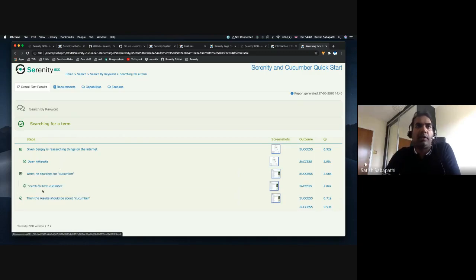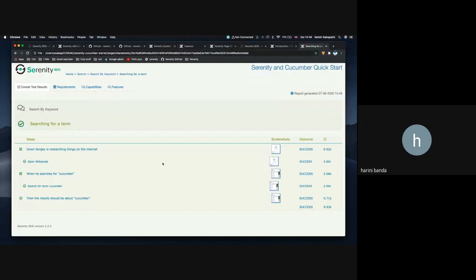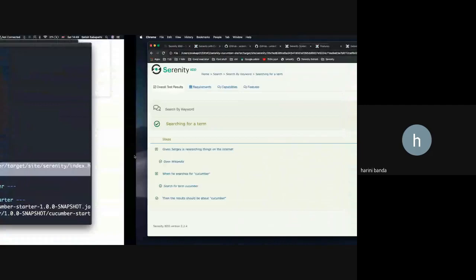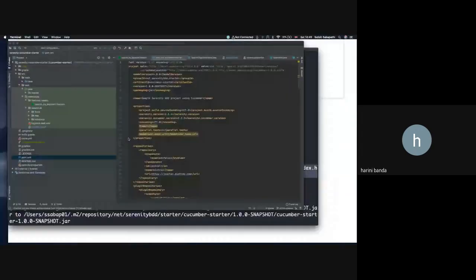Okay, so that's any questions so far? Where is the test runner? I mean, to run the test, we need to give the path of the feature file where it is, and property files and plugins. Where did you add that one?